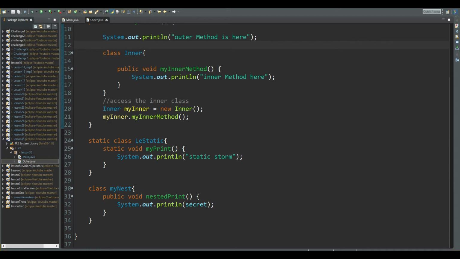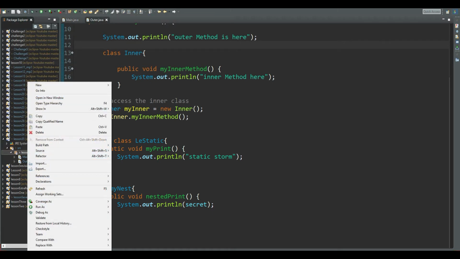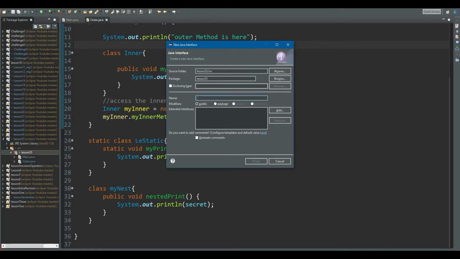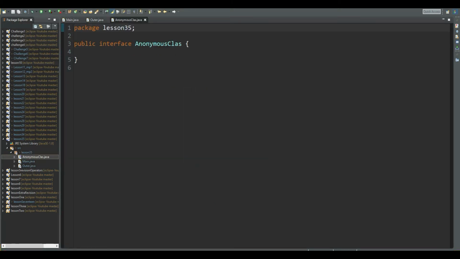And now let's see the last way to create an inner class, which is by using an anonymous class. It is a class declared without a name. And how to create it? Let's say that we have an interface. Let's say that the name of the interface is AnonymousClass. And we have here public void anonymousMethod.